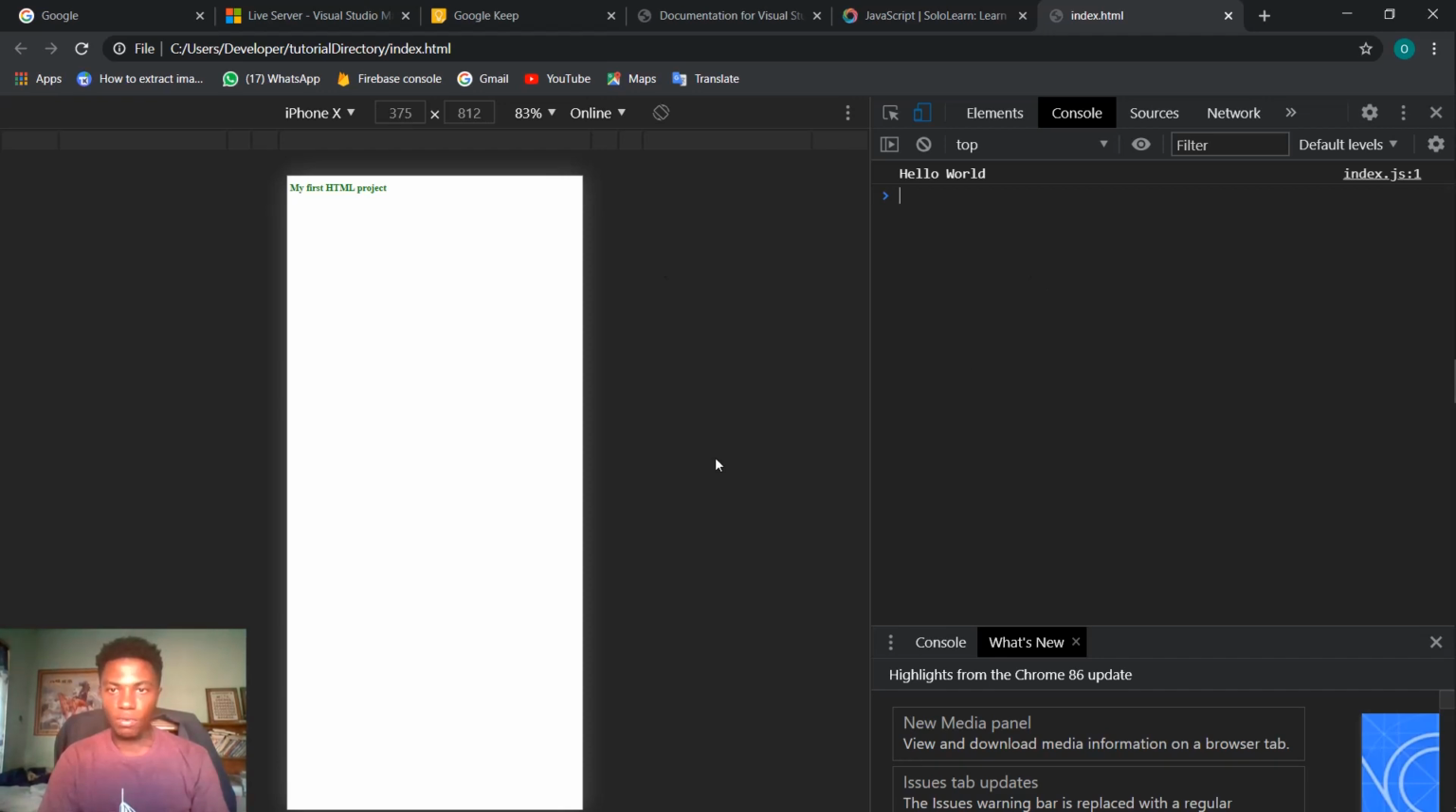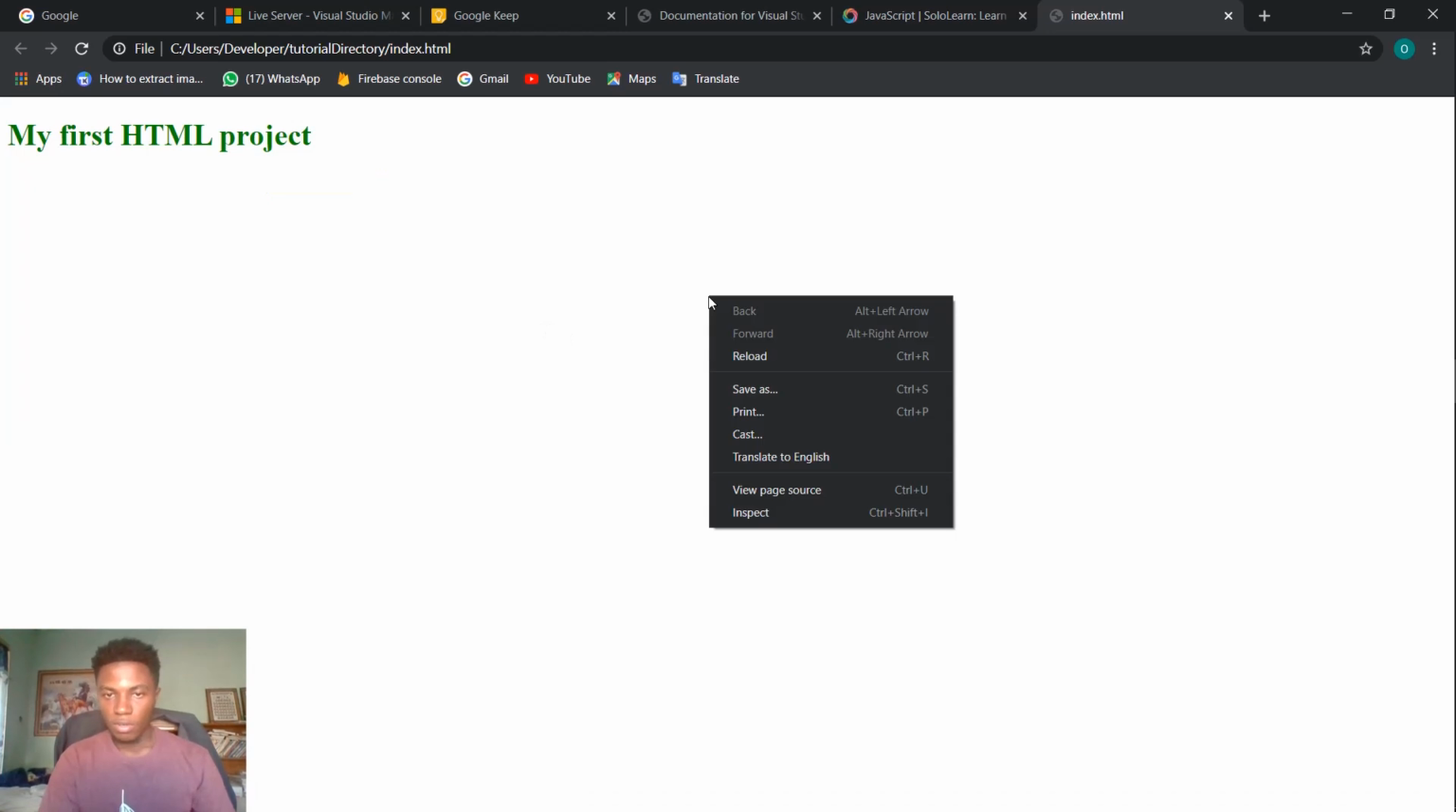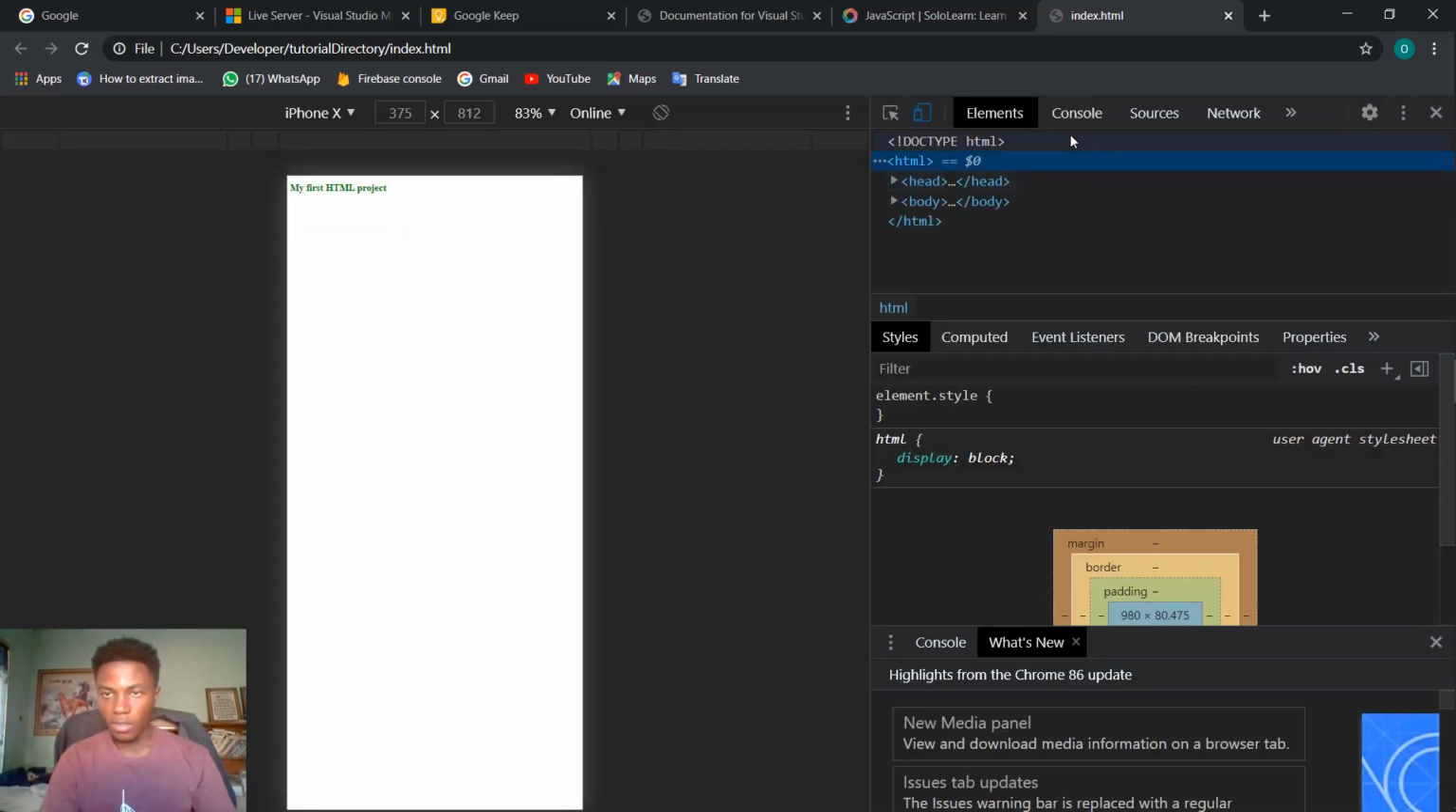What we can see now is the development console. Anything you log to your console displays here. So let me just redo that. Right click, come to inspect, then come to console.